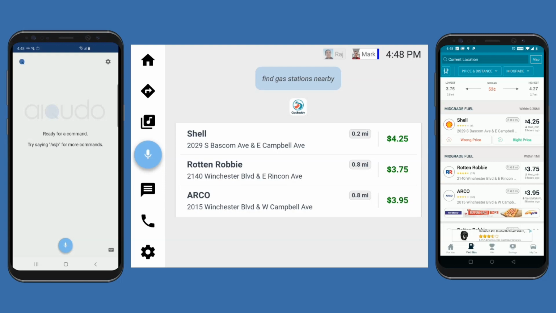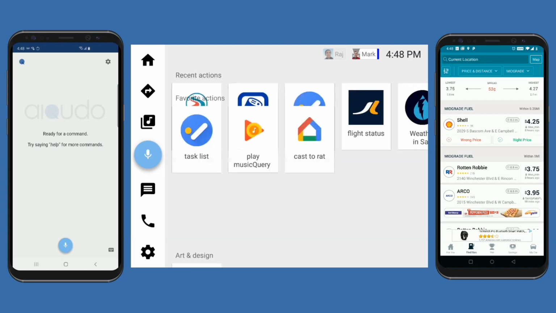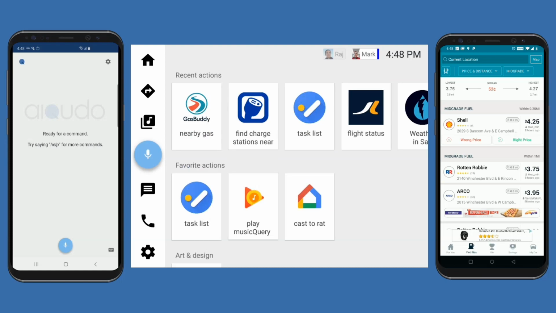Great, so I'd like to point out a couple things here. First of all, the action that executed was actually performed on my phone, and then we reached into the app, pulled out information that was relevant, and presented it back to the head unit. The second thing that happened was it gave me a choice of which action from which app to execute. So in this case, I chose Gas Buddy because that was my favorite.